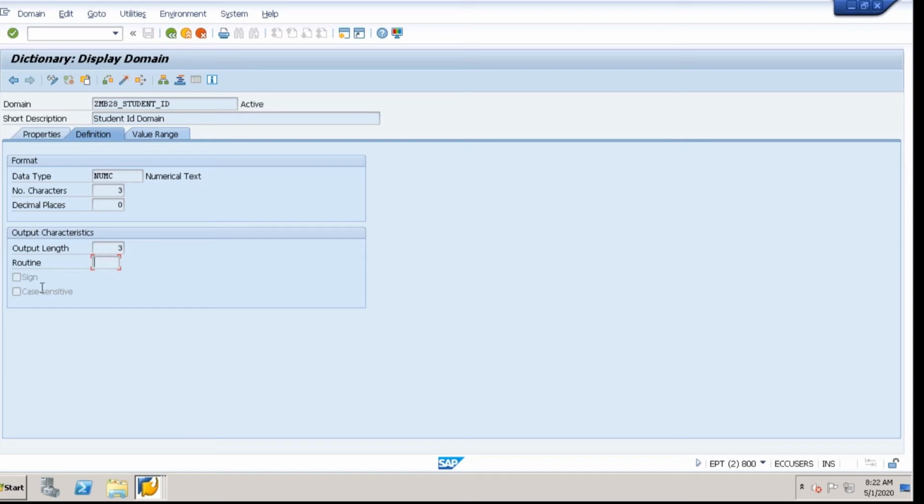If your data type is going to be sign sensitive, that means plus minus, or if it is character, then you can even enable the case sensitive uppercase and lowercase. That option is also over here. So all the technical description. What is this conversion routine? Conversion routine is nothing but how the data is going to get stored in your database in its internal format.